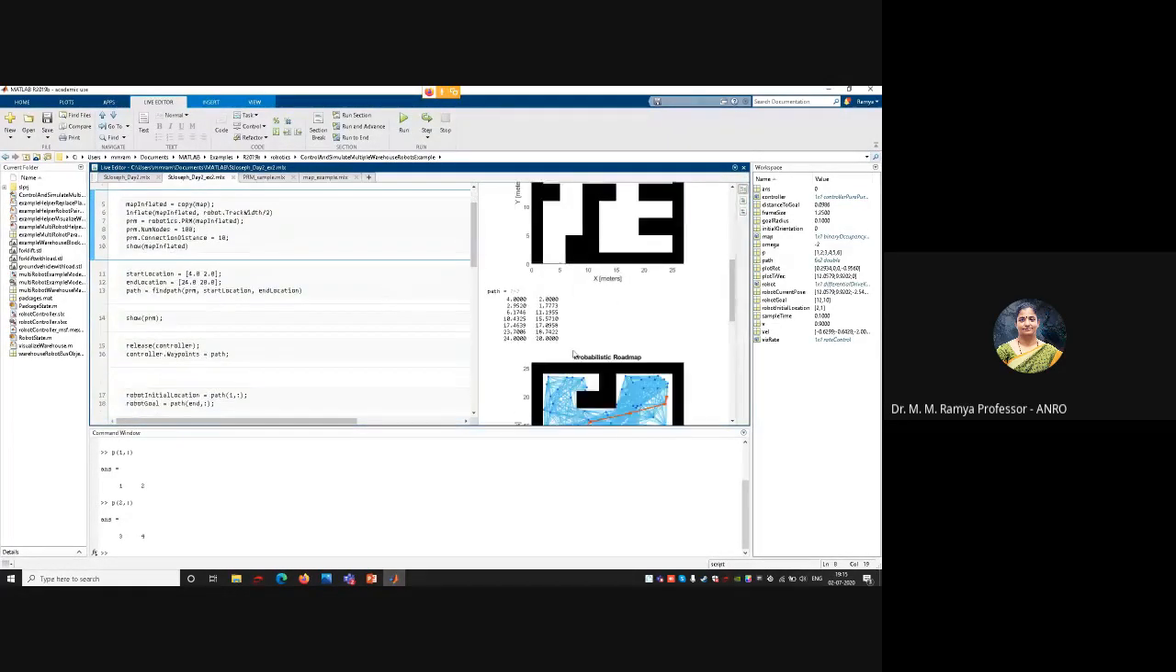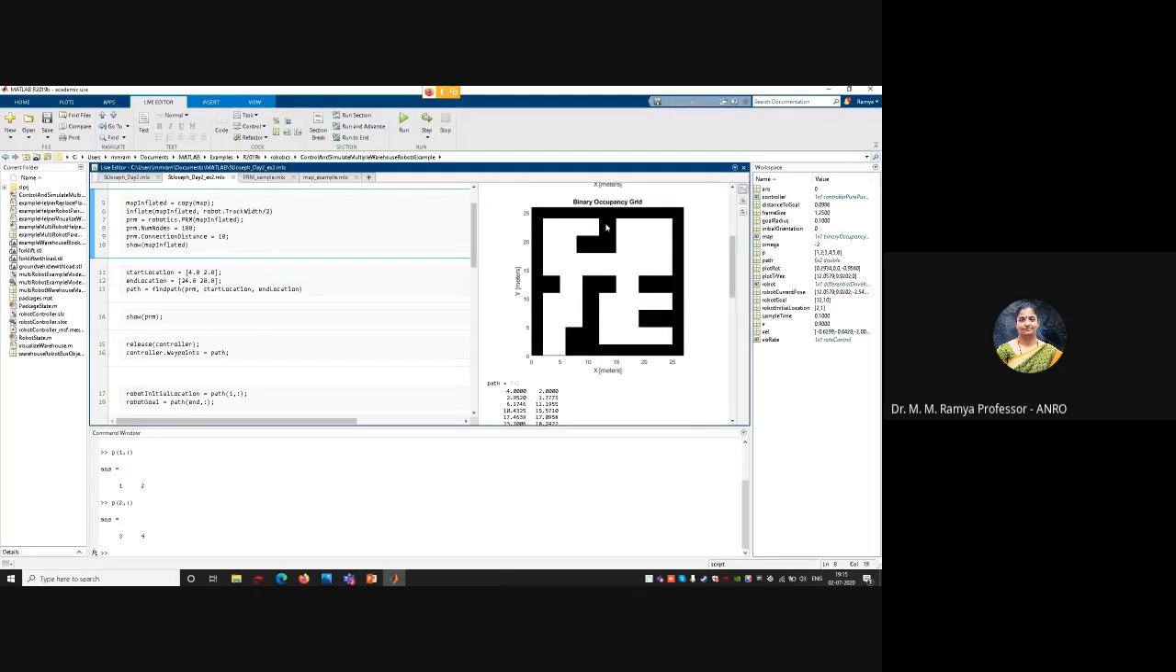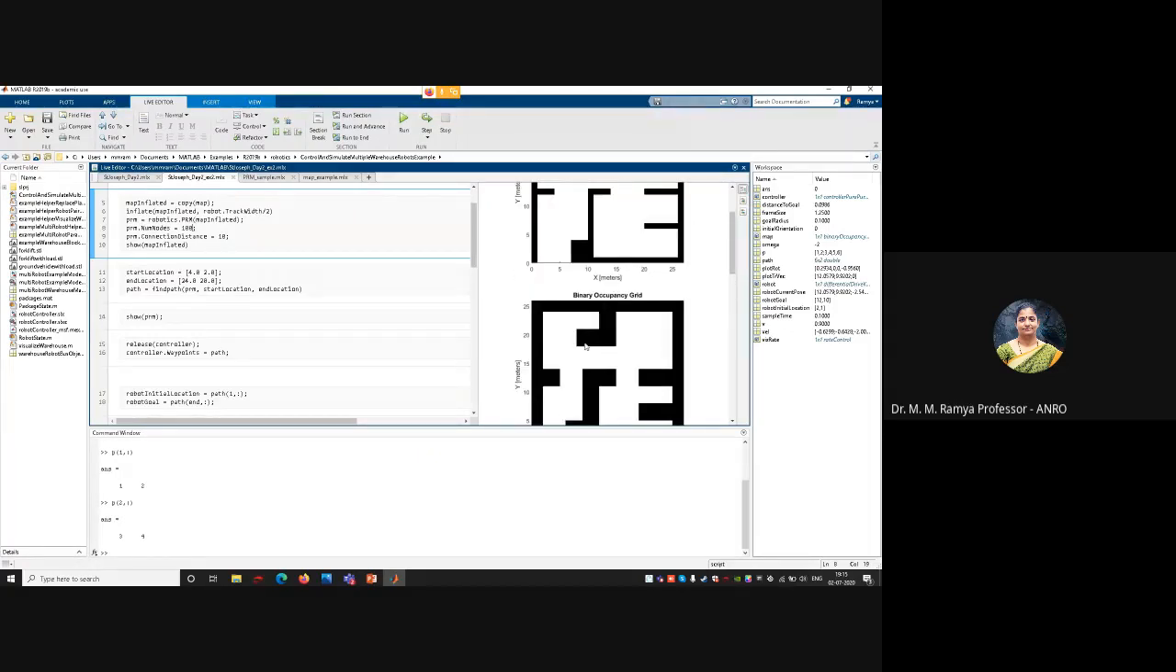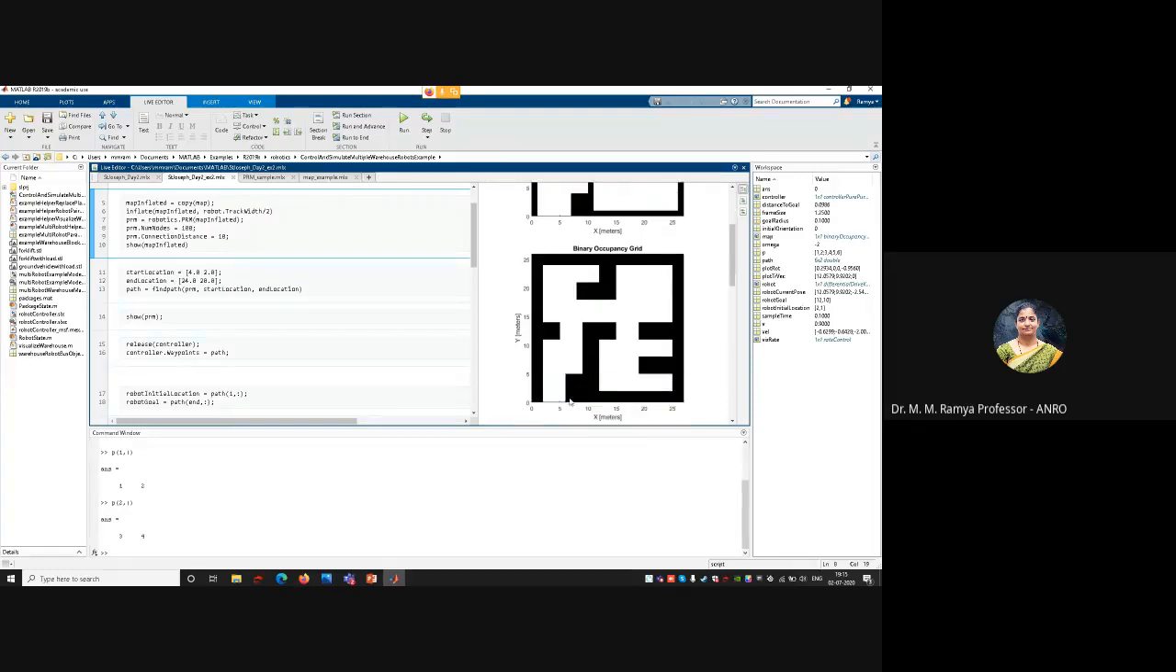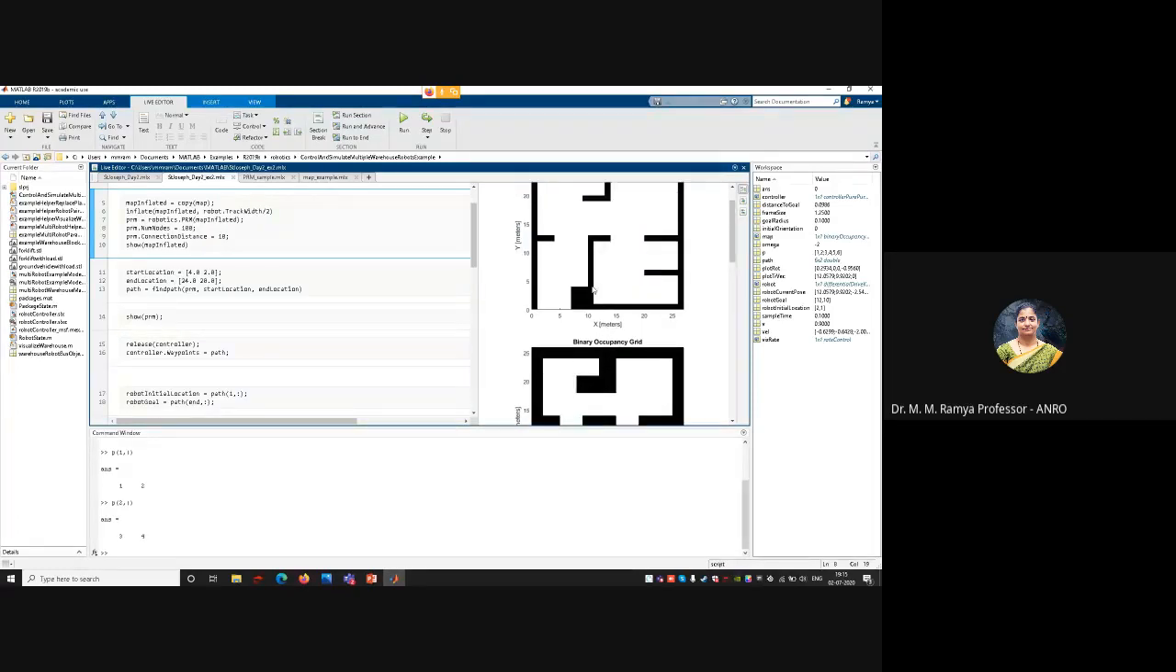Now what happens to my occupancy map is that it becomes thicker. If you see, all these walls get thicker just for the purpose that when the robot moves, half of the robot will not collide with the obstacles or the walls that we have. So I hope you understand the inflated map here.